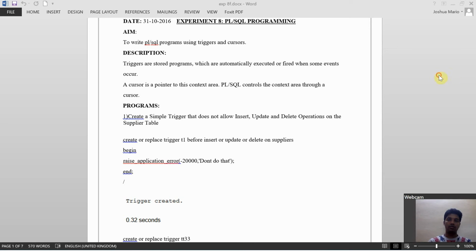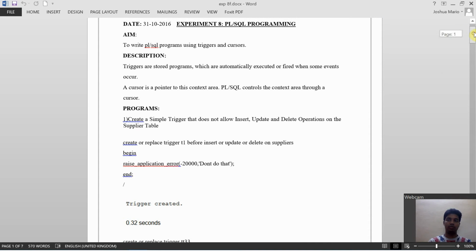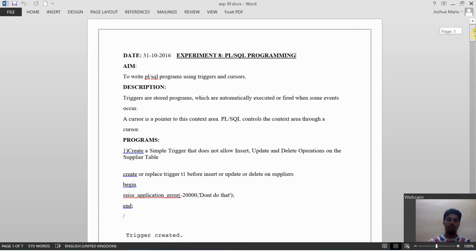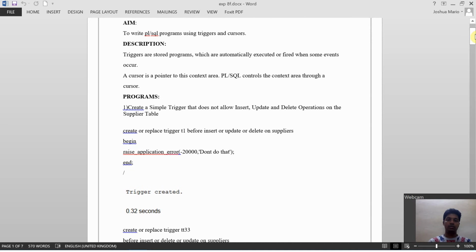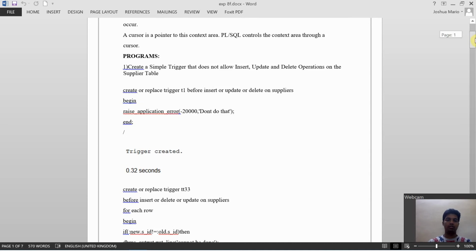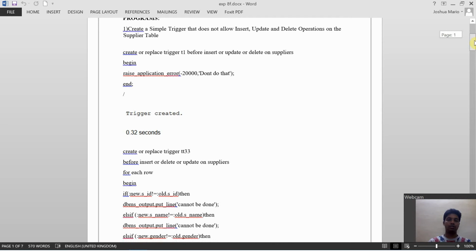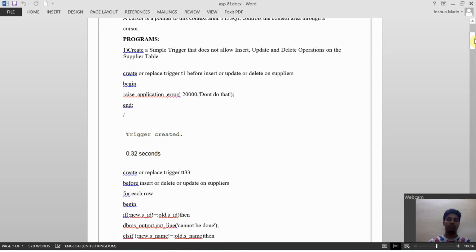So this is the eighth experiment in DBMS. We'll be dealing with PL/SQL programming, and under this we implement programs using triggers and cursors. So basically, triggers are stored programs that are executed on the result of an action.